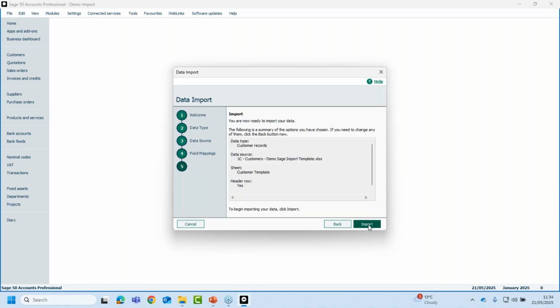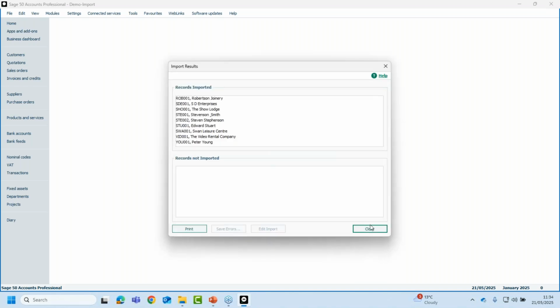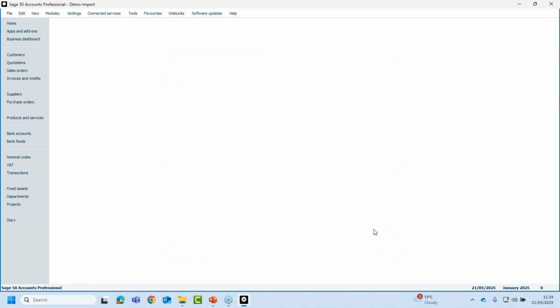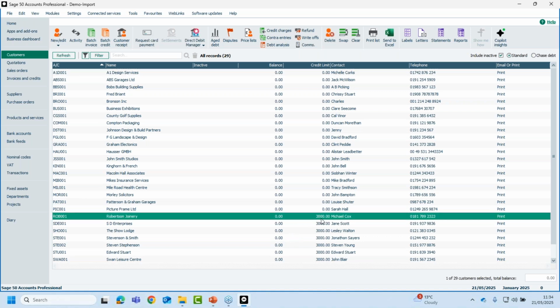So I'm going to click Next, click Import. It'll run through that, pass 1, pass 2, imports the records, click Close. And again, if I go back to customers, we've got the additional ones in. Now you'll see this time, it's actually imported things like the credit limit that was included in my import file. So I've got that extra little bit of information included this time.